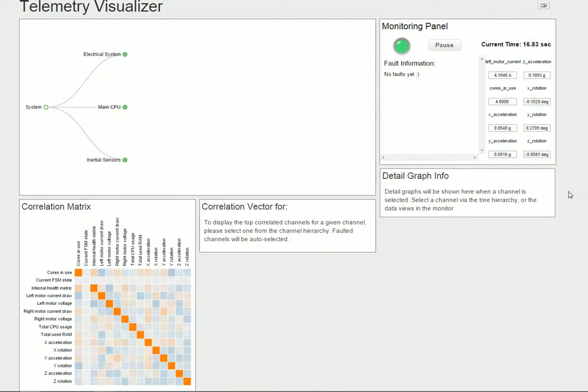What we have here is a full monitoring panel for data that's coming in. It could be live data coming in from a vehicle that's currently operating, or it could be saved data that we're replaying to reanalyze. This data right now is being streamed over the network. It's been pre-recorded, but it's being streamed as if it were live.